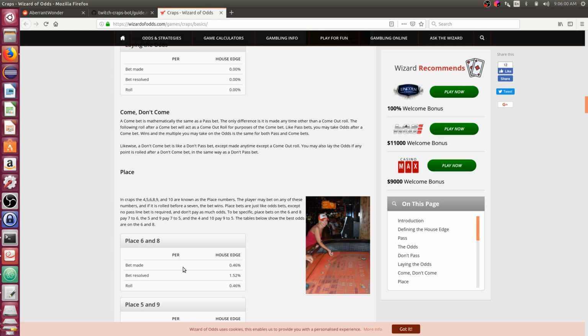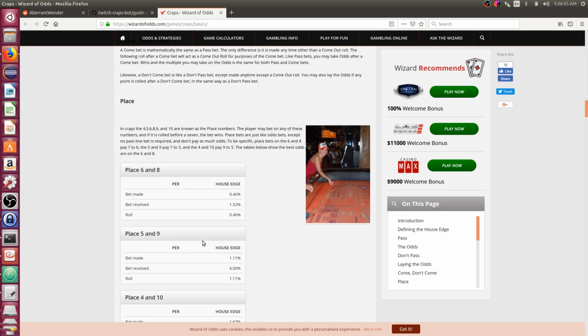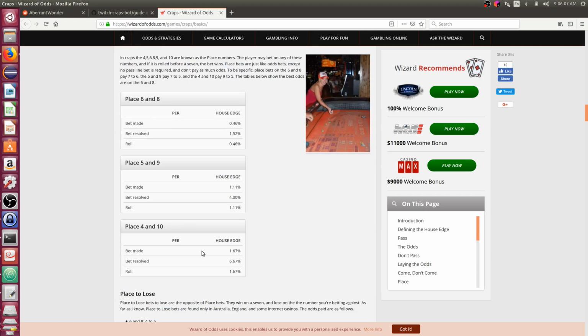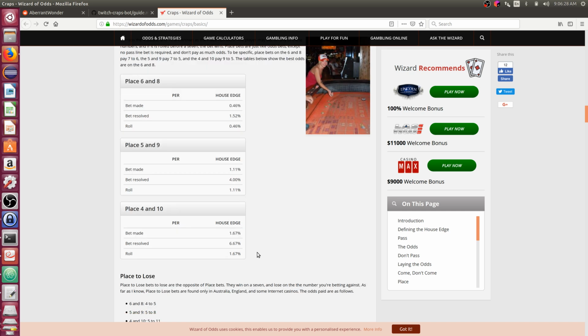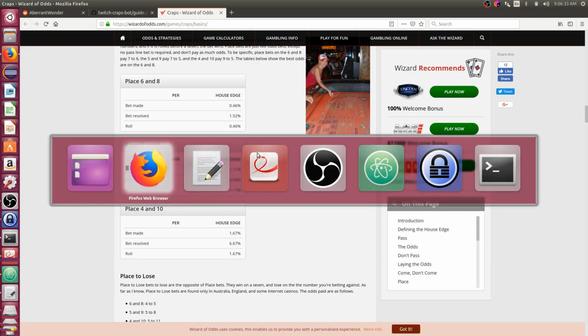So we have the house edge. 6 and 8 is 0.46%. 5 and 9 is 1.11. 4 and 10 is 1.67. So 6 and 8 are the best bets to place if you're looking to place numbers. If you're looking to use the place bets. 5 and 9 is not terrible. 4 and 10, the better alternative is you can buy those bets. It's a different bet that works a little bit differently. But I'm going to focus on the place first. Let's go look at our code.